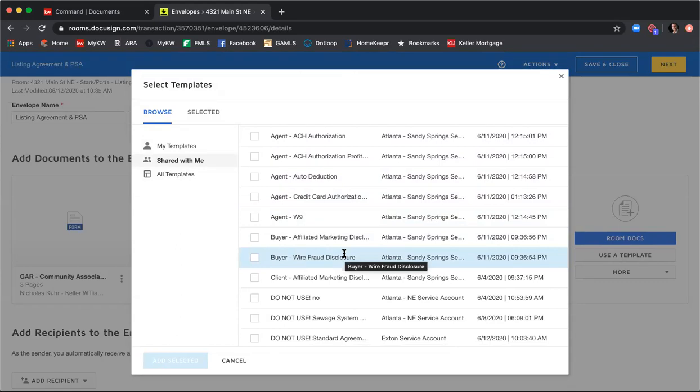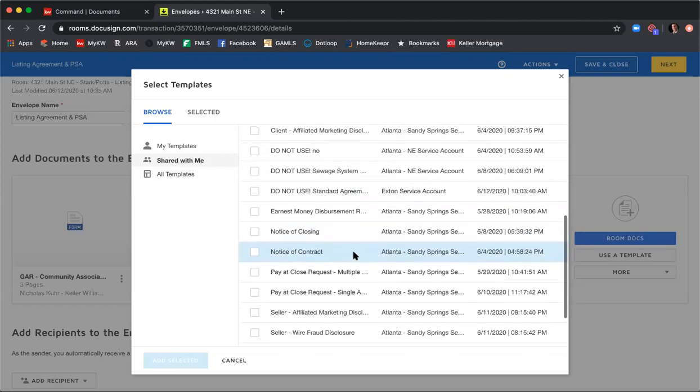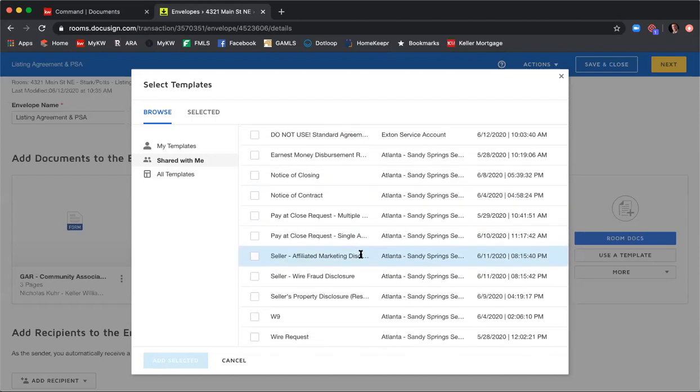The MCA office created both a buyer version and a seller version of these disclosures because of the way that the signature fields are mapped to our clients. It is very important that you select the correct version based on which side of the transaction you are representing. So I'm working on the listing side, so I'm going to select seller wire fraud and seller affiliated marketing.